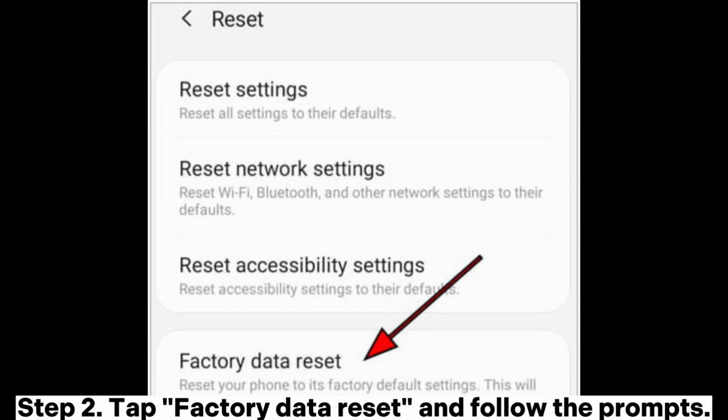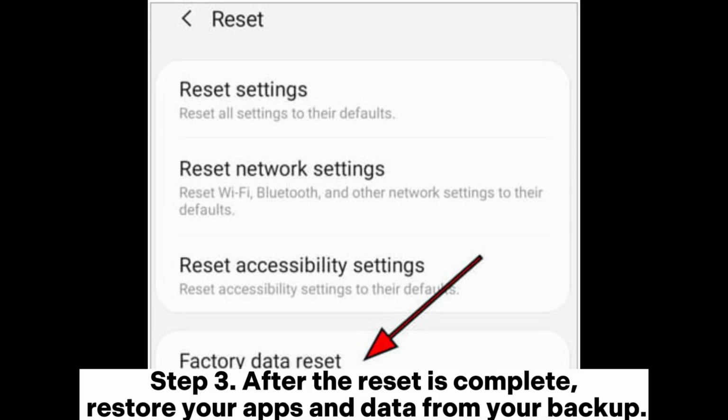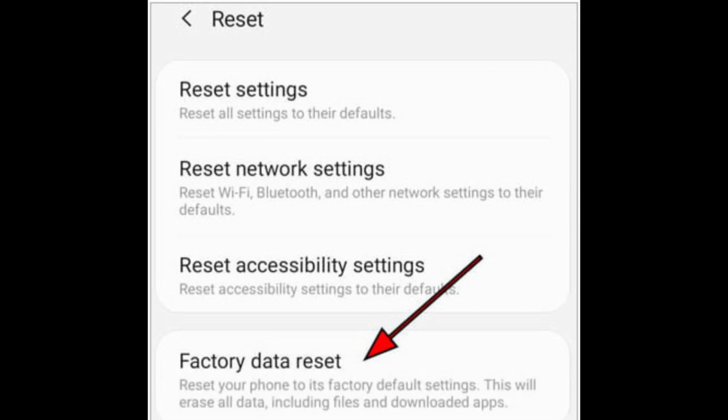Step 2. Tap Factory Data Reset and follow the prompts. Step 3. After the reset is complete, restore your apps and data from your backup.